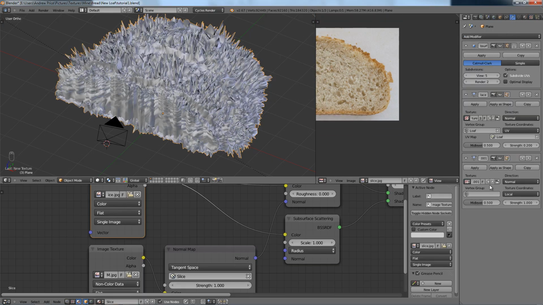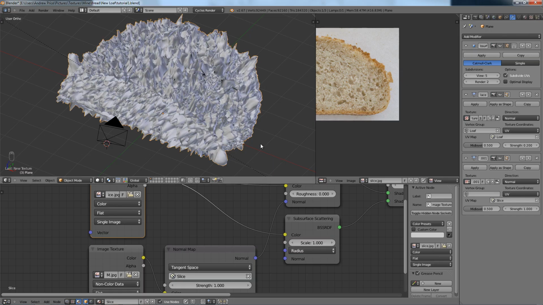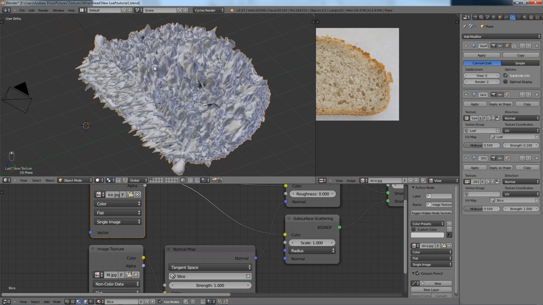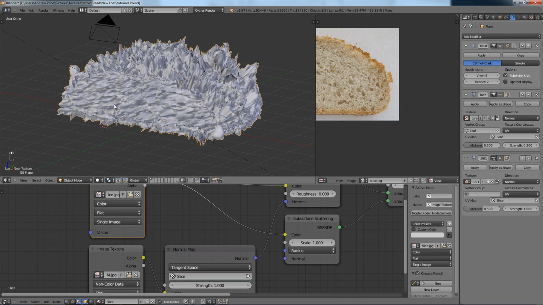Okay, so then going back to our displacement map over here, we're going to set the texture coordinates to be UV. And you want to set the UV coordinates to be slice. Okay, and then because you can see it's now putting it over the entire loaf of bread, you only want it to be applied to the front faces.